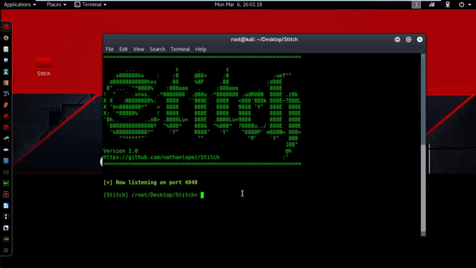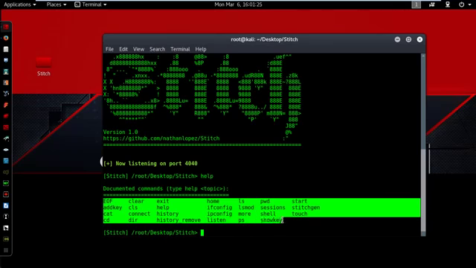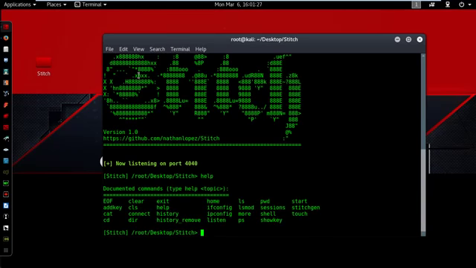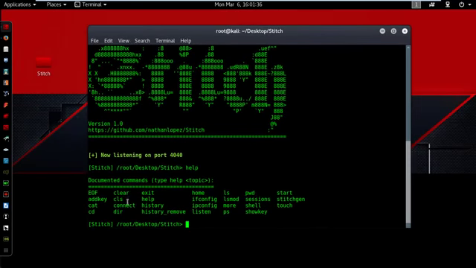To show the help and modules, type this command: help. Here are all the options. You can get help for all of these options with a simple command. Type this command: help, then connect.